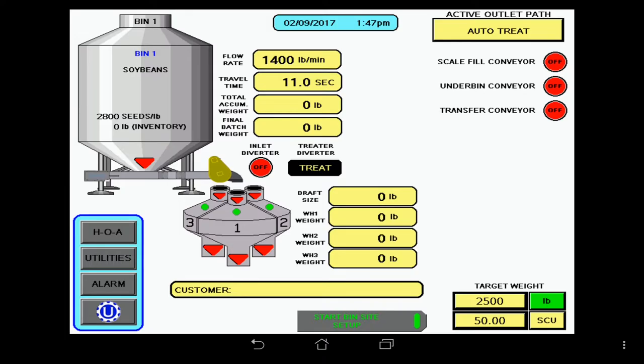Down below that, we have the current customer that is selected. We don't have any customers set up, that's why it's blank. Down in the bottom right, we have the target weight, so how much weight you're wanting to pull in from that specific bin you have selected. To actually set up a run, so to type in your target weight, select your outlet path, and all that stuff for each run, you would click on the startup button down at the bottom.